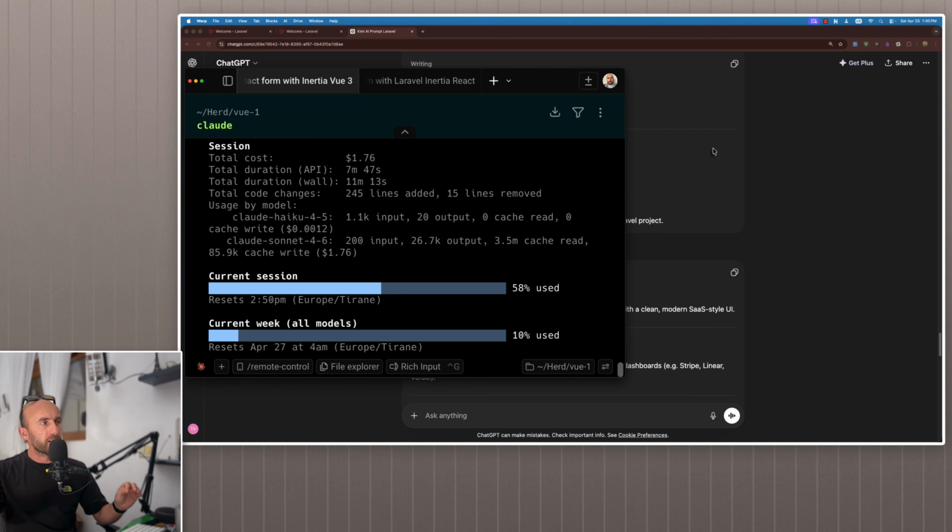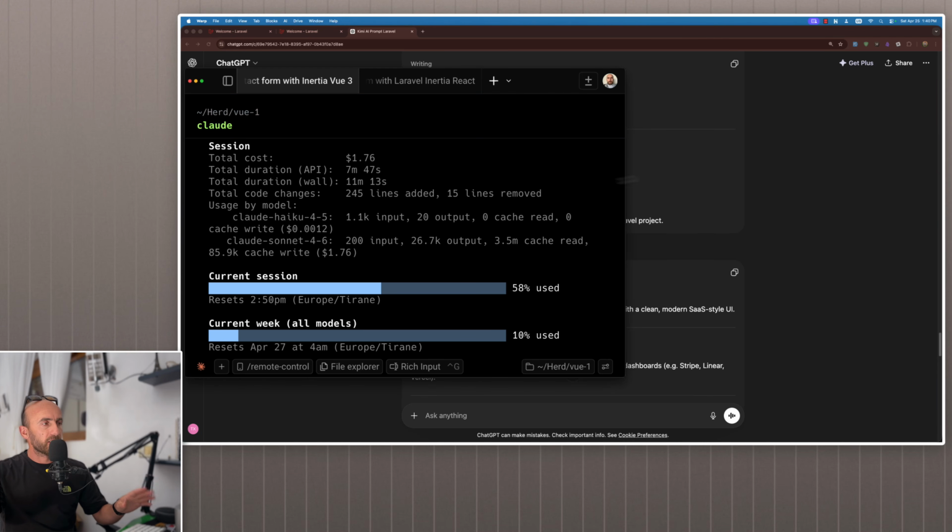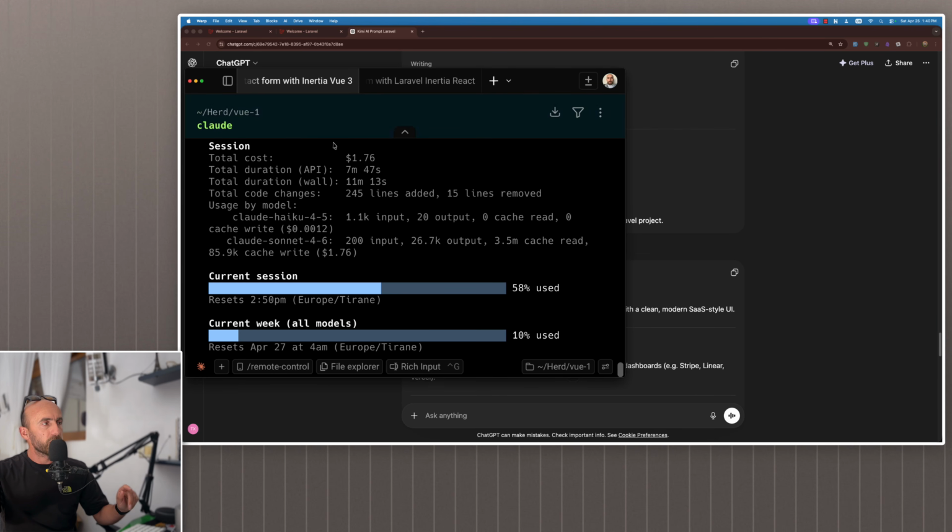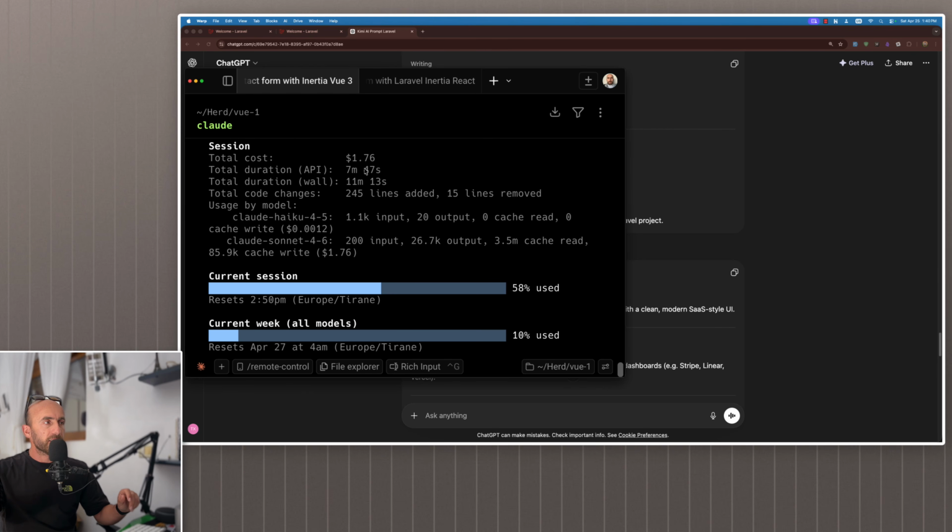Okay friends, so we are back. Both projects are finished right now. We are going to test, but first let's see the session. So here we are, Inertia with Vue and Inertia with React. The session total cost for the Vue is 1.76. Total duration for the API is 7 minutes and 47 seconds. Duration all is 11 minutes and 30 seconds.